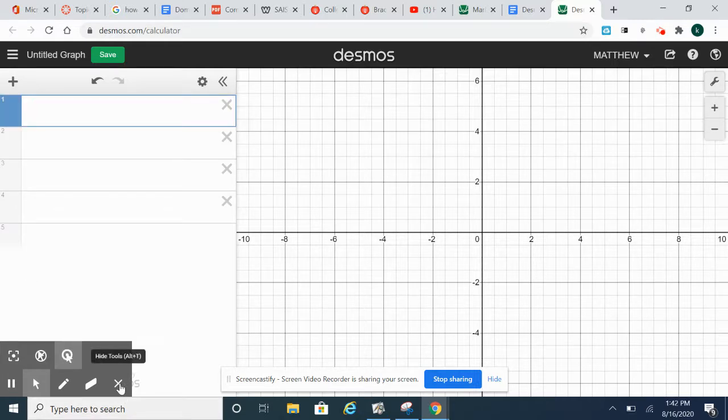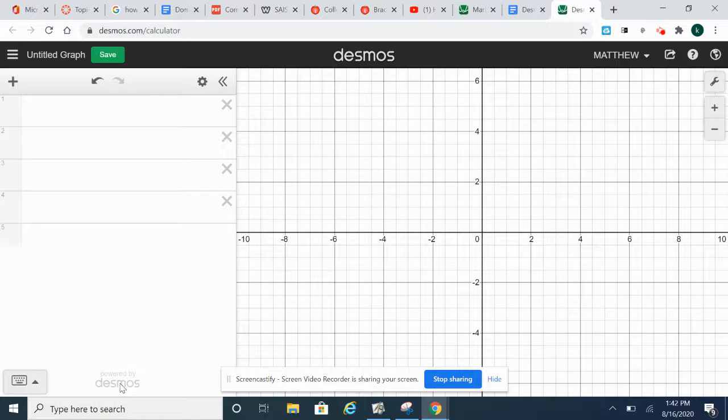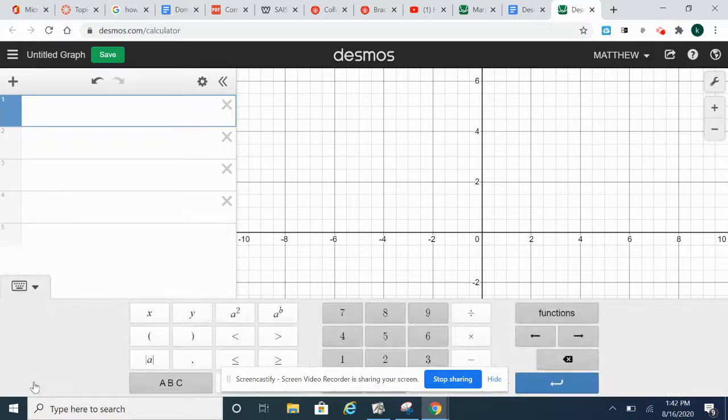I'm going to get rid of my little recording features here so you can see down in the bottom left corner, there's this keyboard. If you click that, that gives us several options. You can go ahead and type using your regular keyboard, letters, numbers, functions, whatever the case may be. Or if there's something you can't find on your keyboard, you can also click it down in here. This is especially useful when you need parentheses or these inequality arrows, and especially exponents.